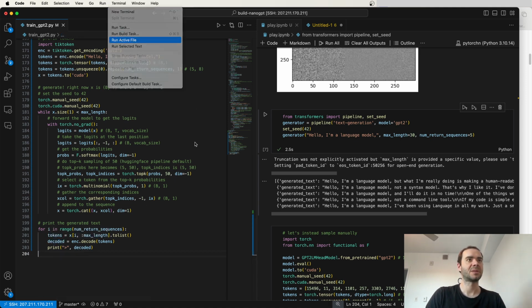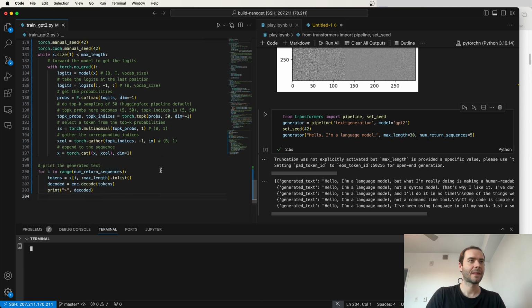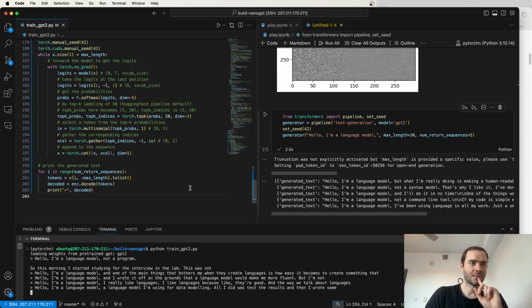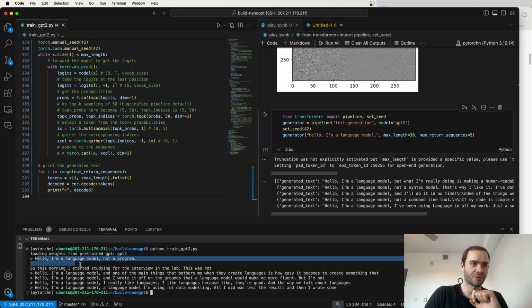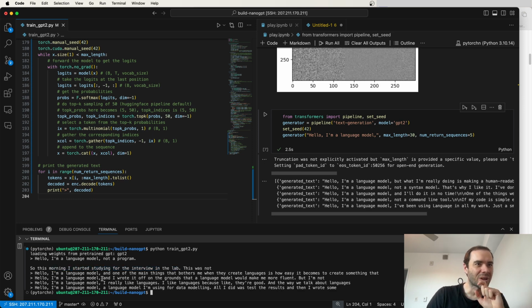And so, terminal, new terminal, and let me run python train_gpt2. Okay, so these are the generations that we're getting. Hello, I'm a language model, not a program. New line, etc. Hello, I'm a language model, and one of the main things that bothers me when they create languages is how easy it becomes to create something that I mean. So this will just blabber on in all these cases.